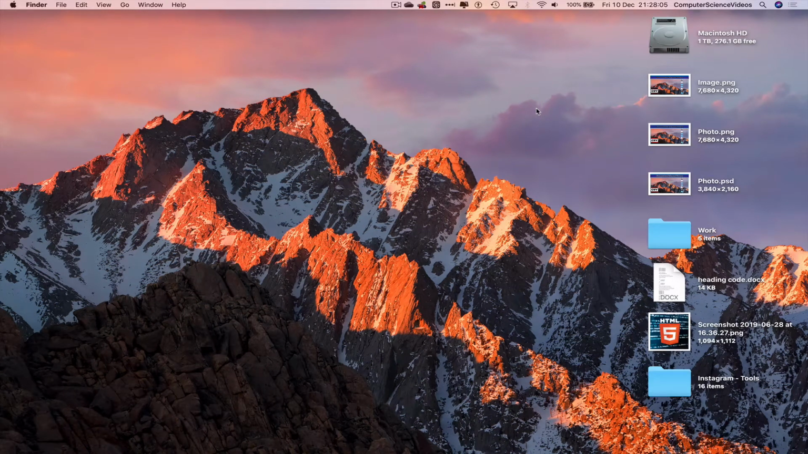Computer Science Videos here today to show you guys in this tutorial how to move an image from one place to the selected destination on a Mac computer using terminal commands. Without further ado, let us start the video.